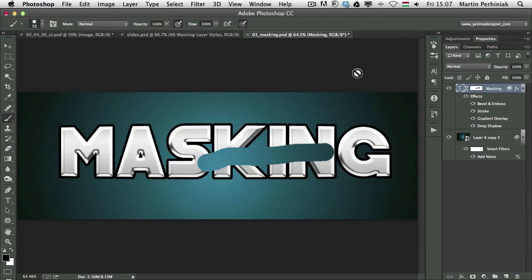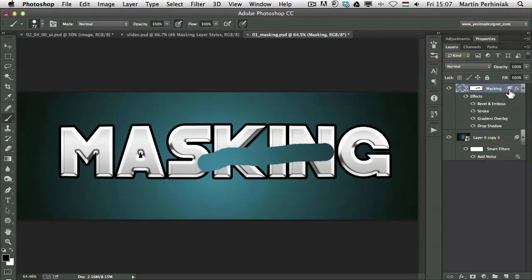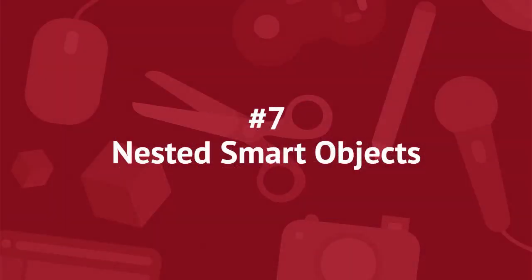And just as a side note, whenever you use special blending options, or these are called advanced blending options, you will have this little icon next to the FX icon where you have two shapes overlapping each other. That indicates that you used advanced blending options on the selected layer or layer group.